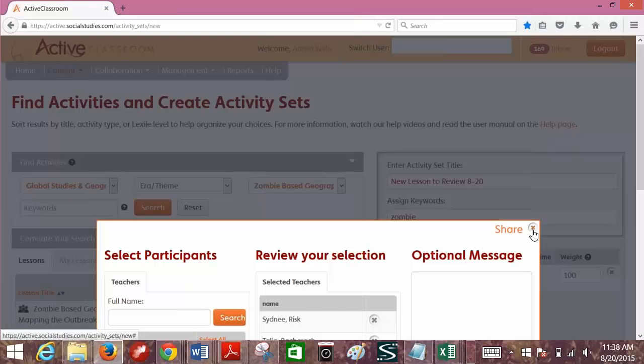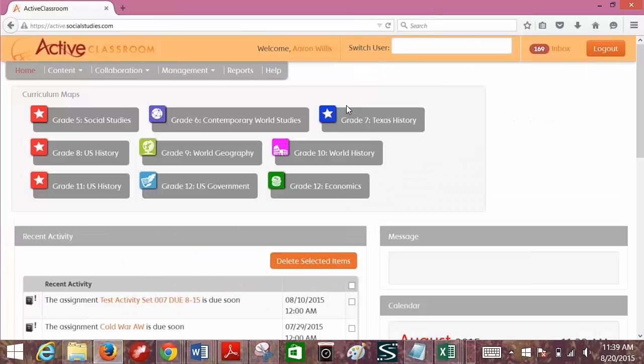So now we've gone in and we've shared content with our users. Oh, here's what I wanted to show you. If your teachers have selected in their user profile to be notified when an activity set is shared with them, and we recommend this, I'll show you that in a minute, then it'll appear here as a message as well that an activity set has been shared with them. We'll see in a minute how to do that.